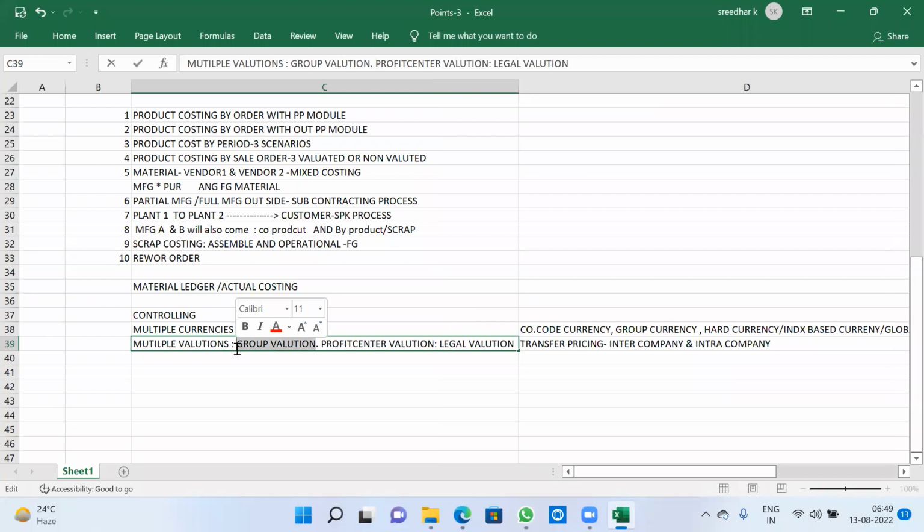elimination of internal revenue, whether the material is transferred across company codes or within the company code. I don't want any surcharges or revenues from it, because both are the same company, within our company only. Then that is not actually a revenue. That is what we need to eliminate.